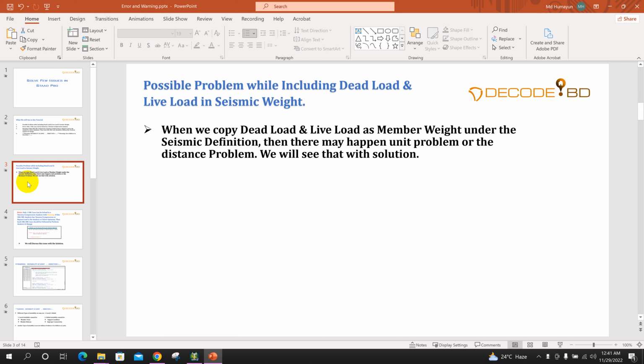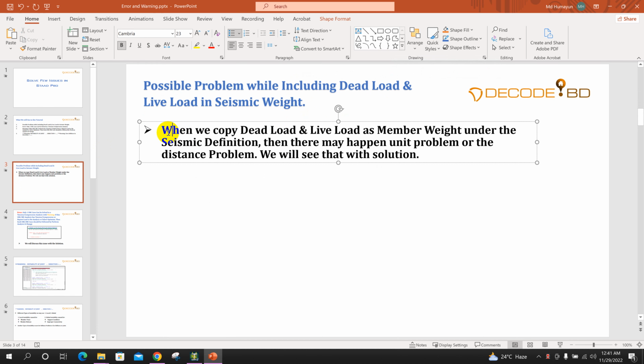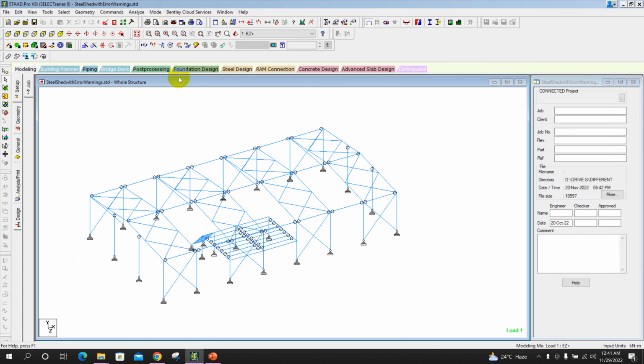So come to number 1, possible problem while including dead load and live load in seismic weight. When we copy dead load and live load as member weight under the seismic definition, then there may be a unit problem or a distance problem. We will see that with the solution. Let's see here.